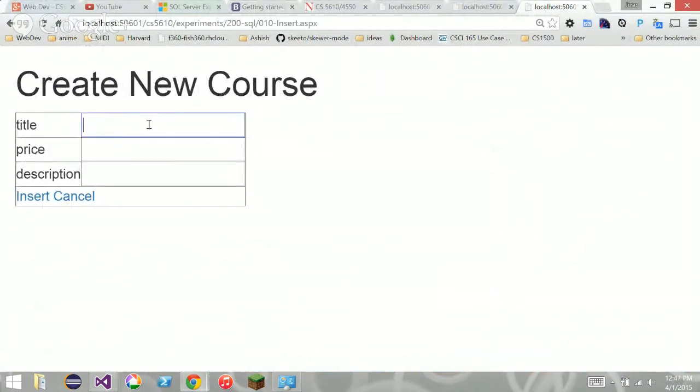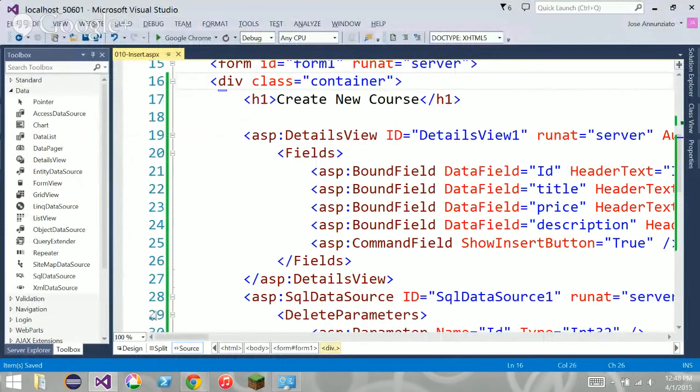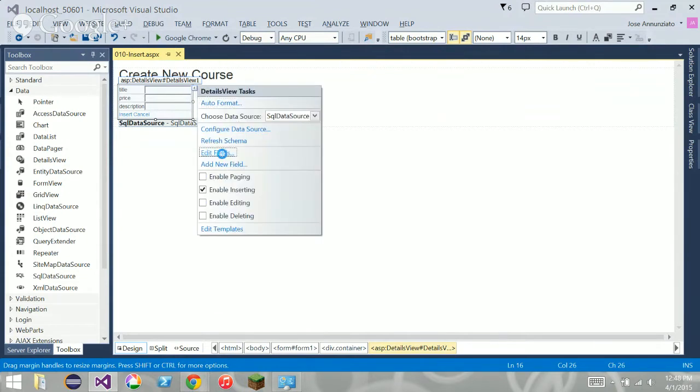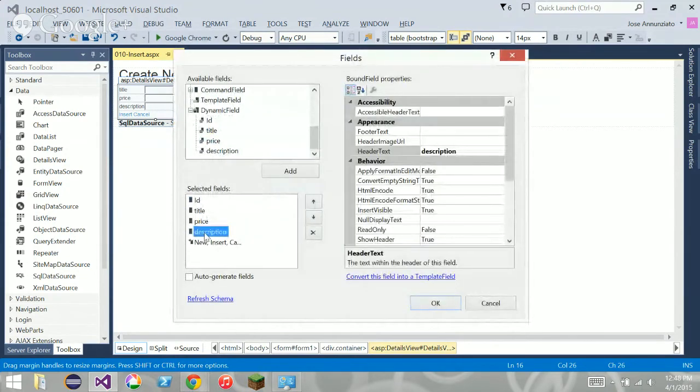But notice that these are input fields. They're not using the style form control that we're so used to. So what we could do in the design is, it's using its own template for what it's rendering. It's going to use a table, 2 columns, and then a row for each field. Well, we can override that and say, give me the template so I can modify that template. So for instance, I can edit the fields, and I can say description. Convert this field into a template field.